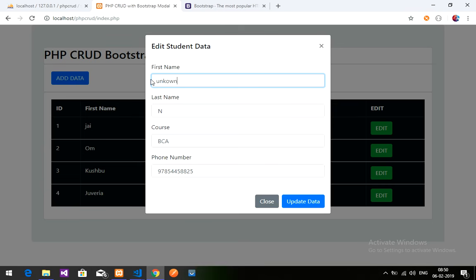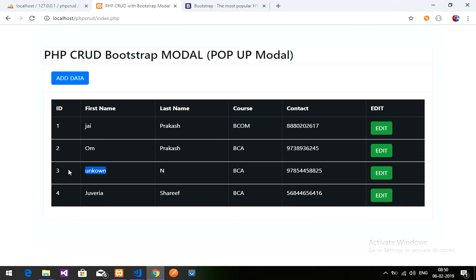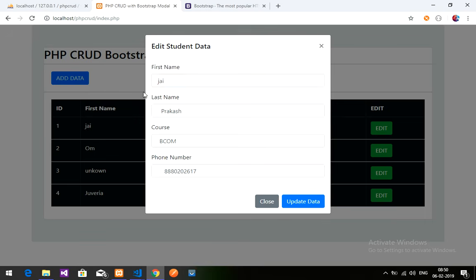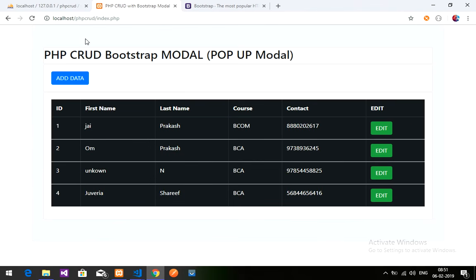You have learned to update the data using a Bootstrap modal. In the next video we'll learn how to delete this data using a pop-up modal. When you click this, the pop-up modal is coming, right? Like that only, when you click on delete, the data should get deleted through the pop-up Bootstrap modal.